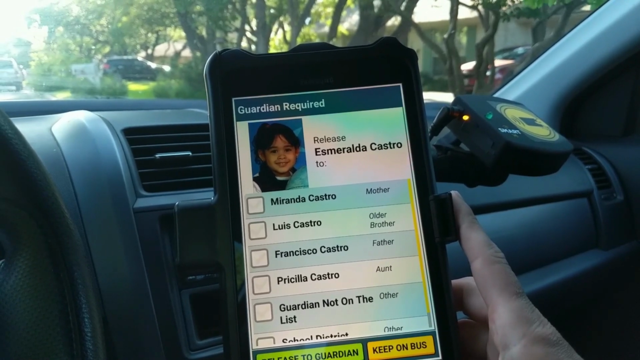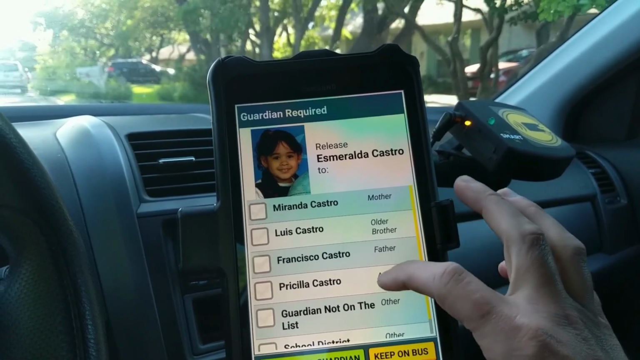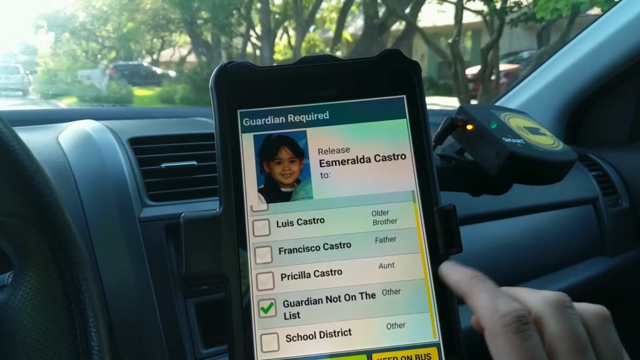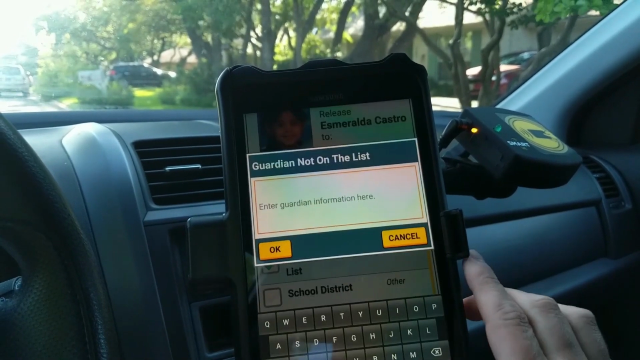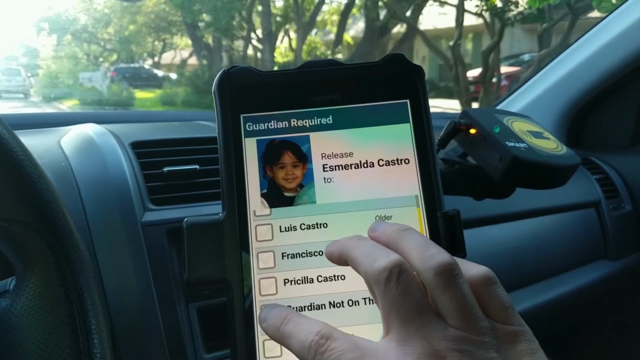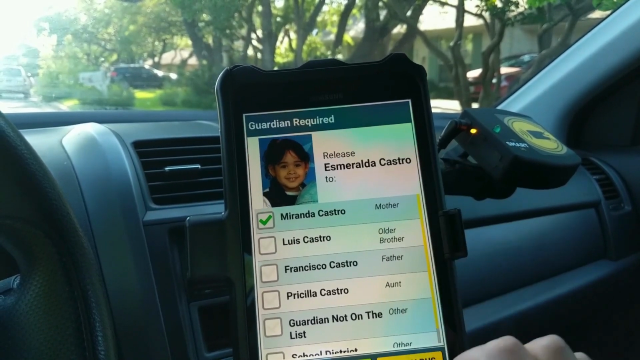Her guardian list has family members, as well as an option to type a guardian name manually, or select school district if we needed to take her back to her school. I'll select Mother and tap Release to Guardian. This unloads her from our roster.